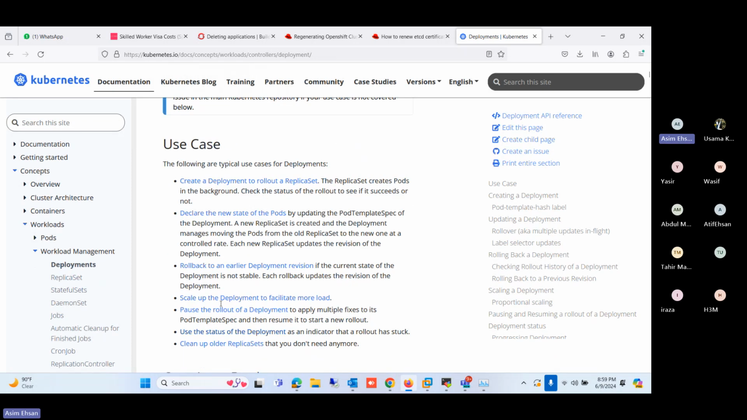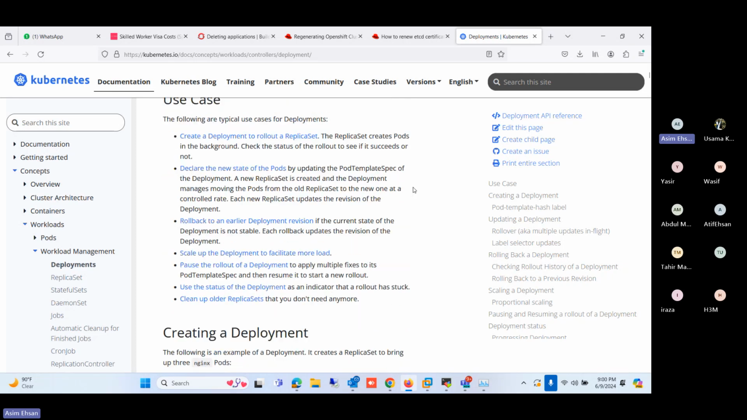So these are the use cases of the Deployment. First, create a Deployment to roll out a ReplicaSet. Simple, what we did: with ReplicaSet we define the number of replicas we need and that number of pods were defined. So this will be done by Deployment. Second, declare a new state of the pods by updating the PodTemplateSpec. Meaning whatever I tried to edit directly in the manifest failed in the ReplicaSet, but when I do the same with this Deployment, it will directly talk with the ReplicaSet and update the image version, whatever I want to change.